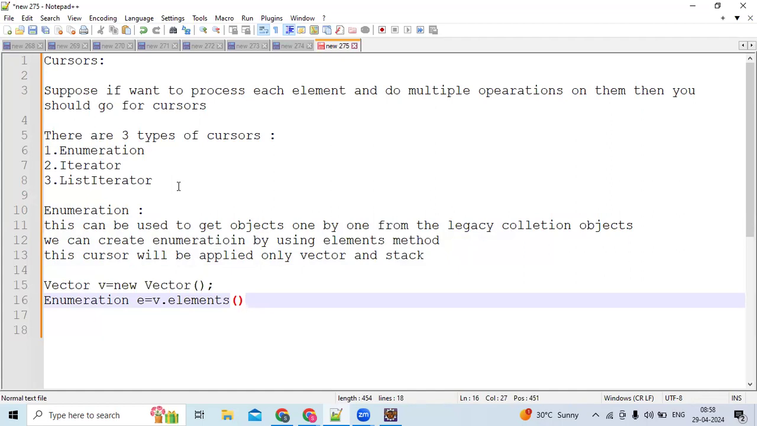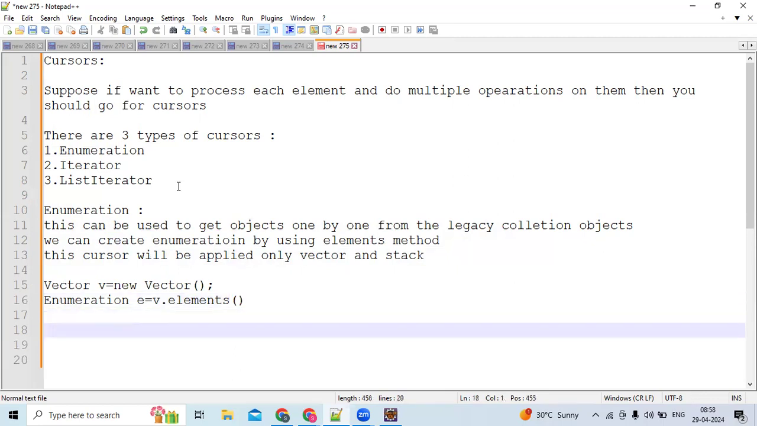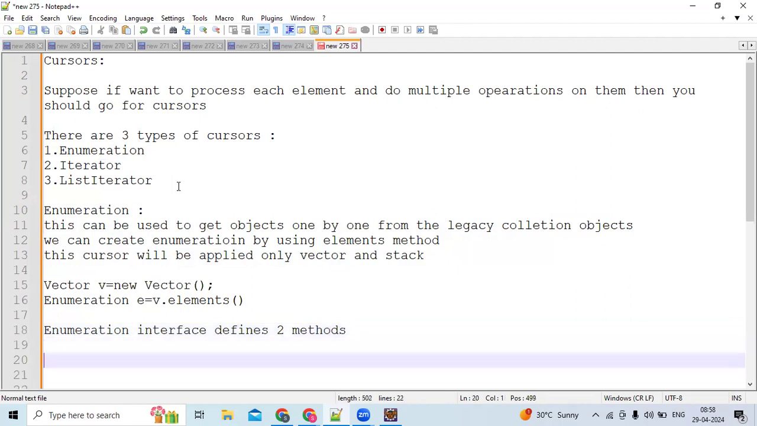Yes. And Enumeration has only two methods, guys. What are they? hasMoreElements and nextElement. Once we go through the example you'll get clarity. The Enumeration interface defines two methods. Let us write the syntax of those methods.